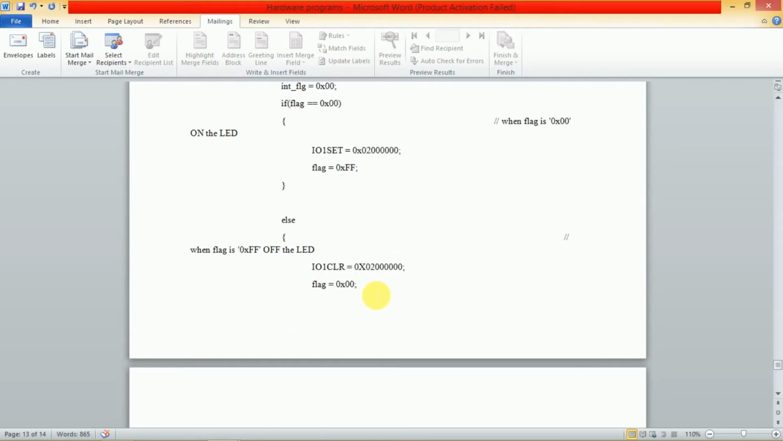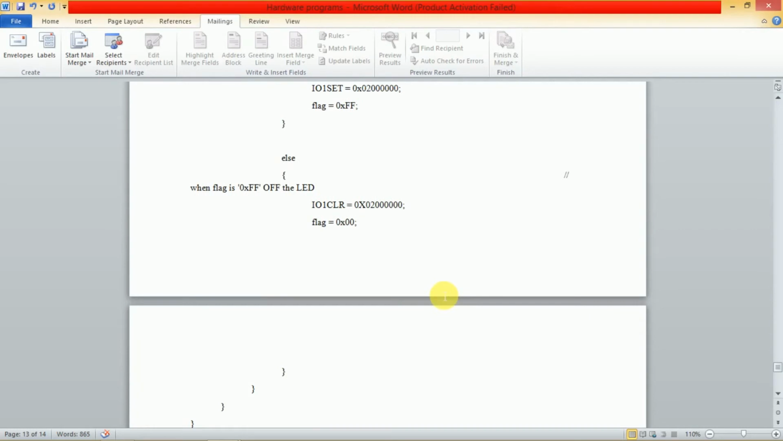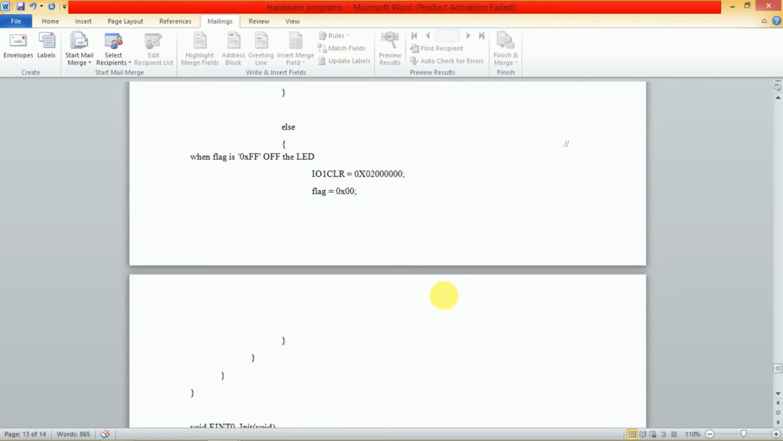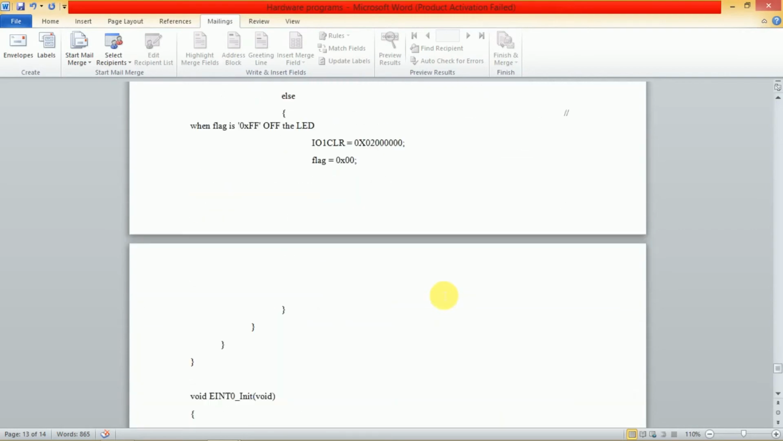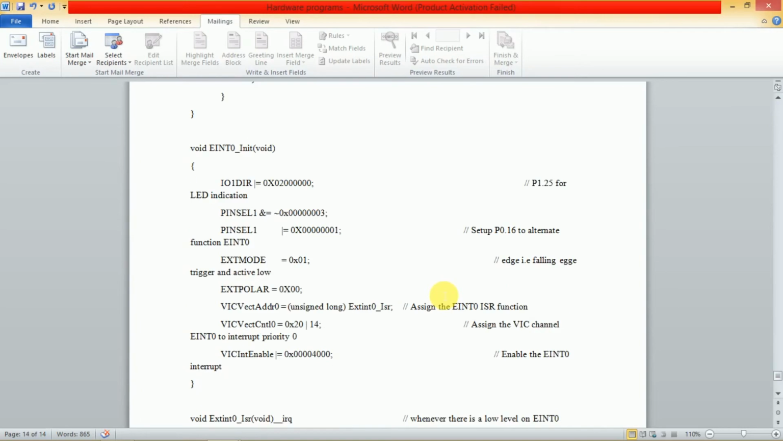Else, when the flag is 0xFF, the LED is turned off: IO1CLR is cleared and made 0x00020000. The flag is equal to 0x00. That closes all the loop values. Then void init interrupt.